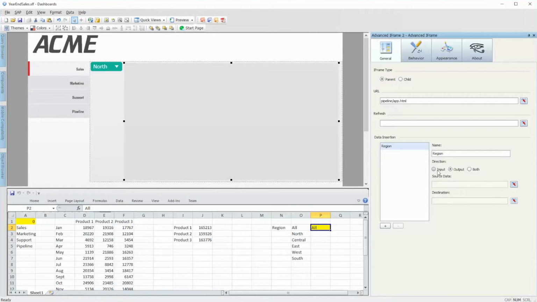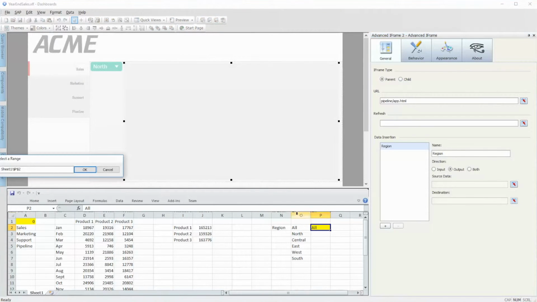Looking at the directions, you've got input, output, and both. At the moment we're only going to be sending information from our parent to the child, so we're outputting that data. For that we want to specify what data we want to output. This drop down puts the selected region in this yellow box, so we'll map the source data to this yellow box.